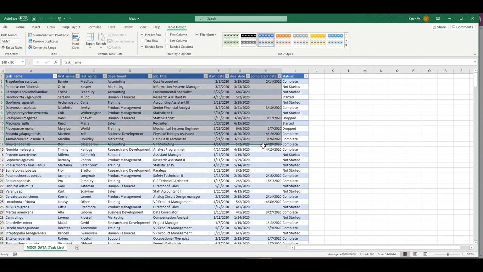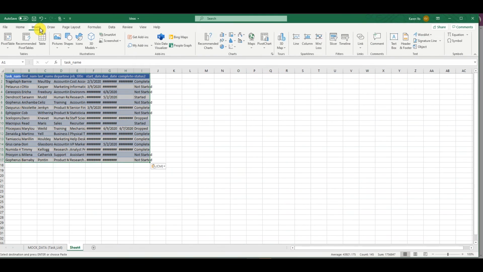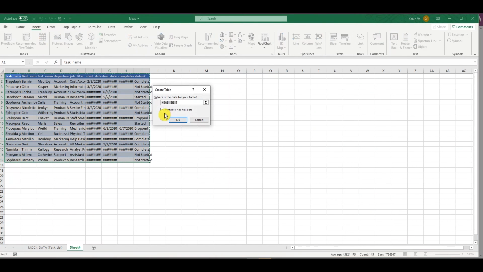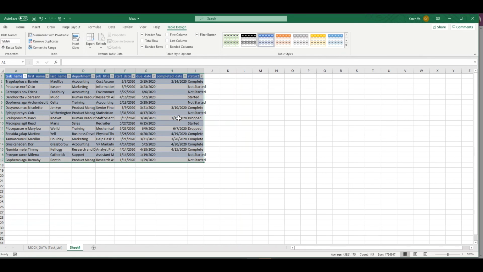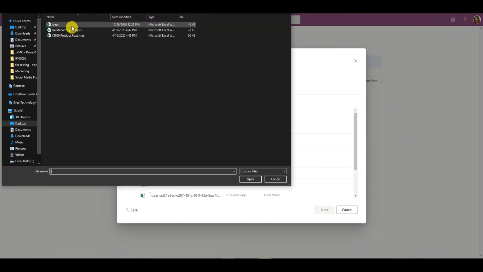But let's say you want to create one from new or only select a few of the data range, you could do so by copying and pasting it into a new tab. And when you go into Insert, you have the option to create it as a table. Be sure you have the My table has headers checkmark so that it can define each of your column types. I'm going to go ahead now and minimize this and jump back to my Microsoft List. We're going to go ahead and upload a file.